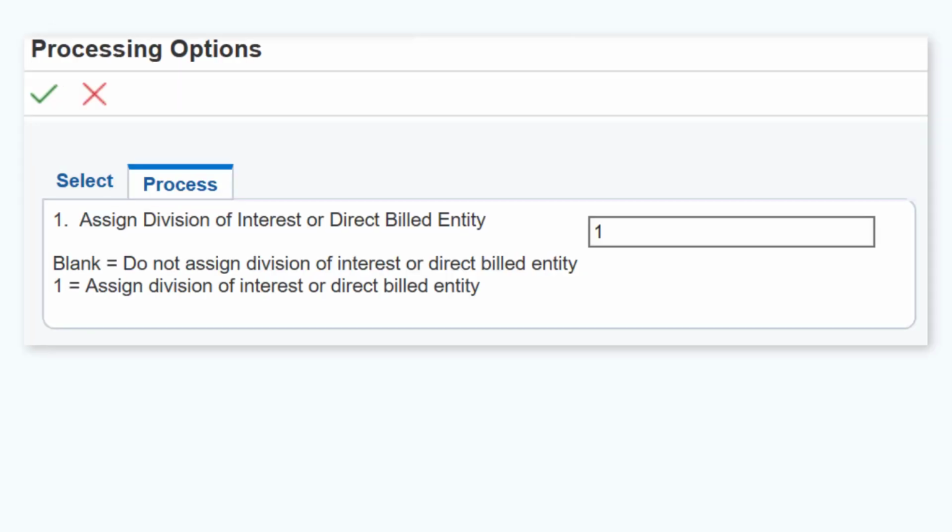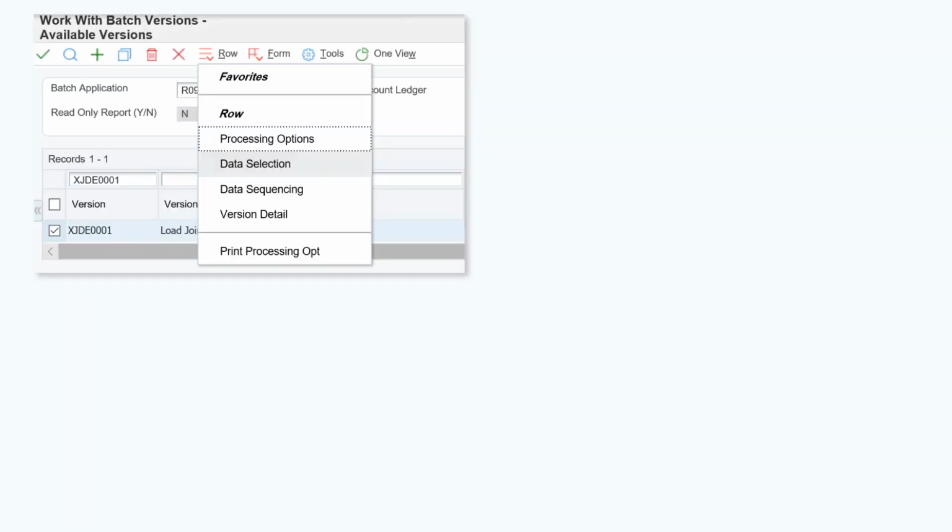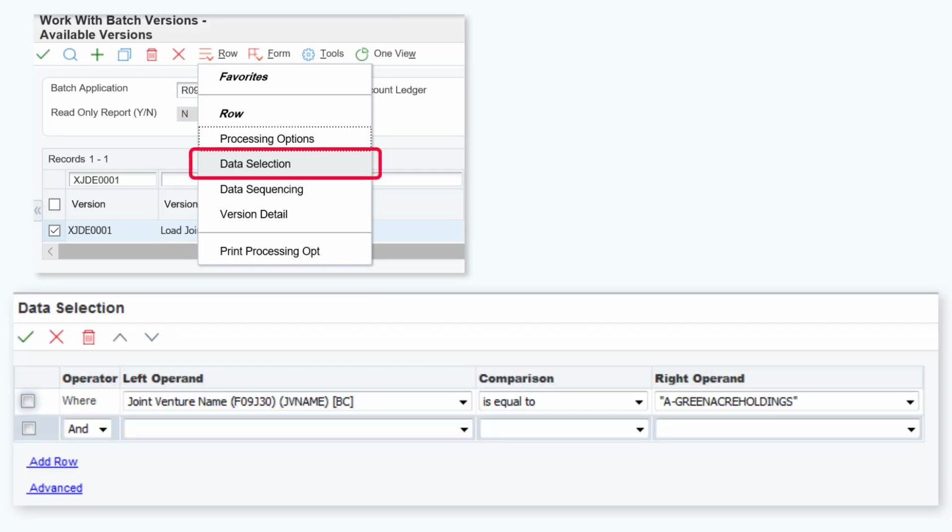The Process tab includes a processing option that you can set up to automatically assign DOIs or direct billed entities to the records when they are loaded into the joint venture account ledger. If you leave this processing option blank, the DOIs will not be assigned automatically. You can assign them later by running the Assign DOI or Direct Bill to JV Account Ledger program, R09J401. In the data selection form for the program, specify the joint ventures for which you want to process account ledger transactions.